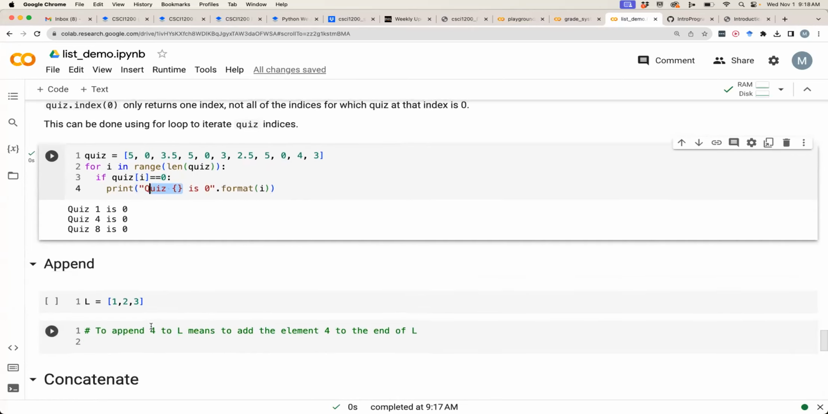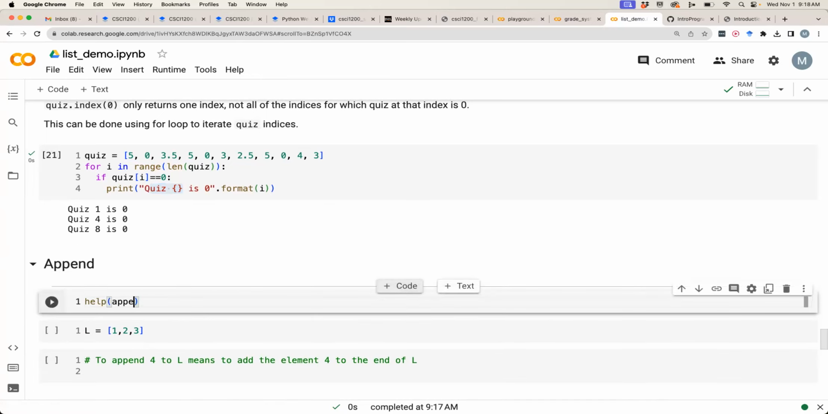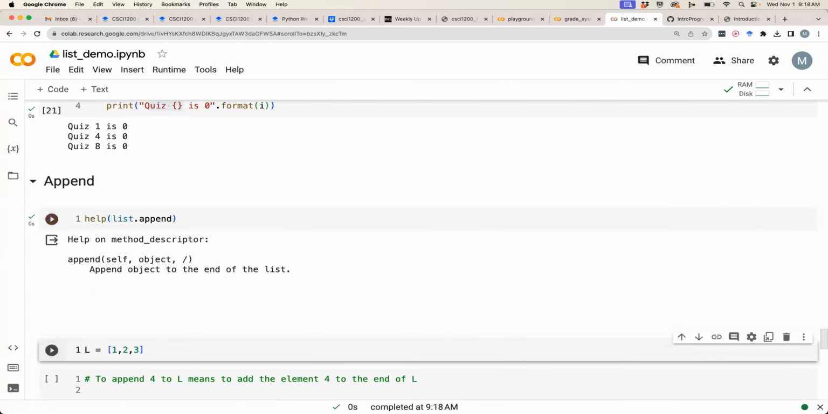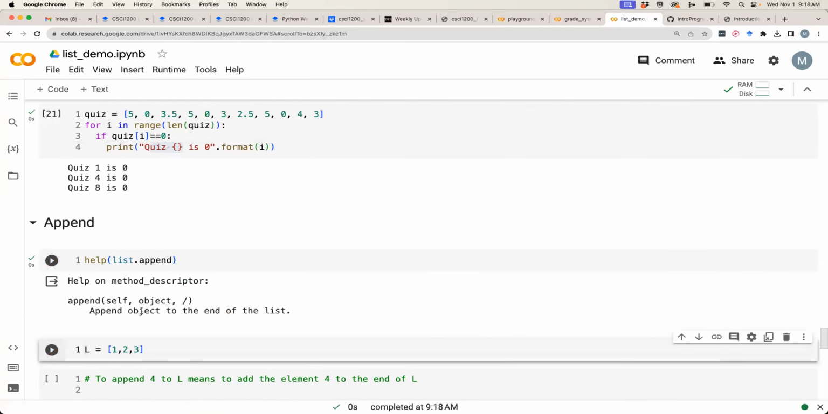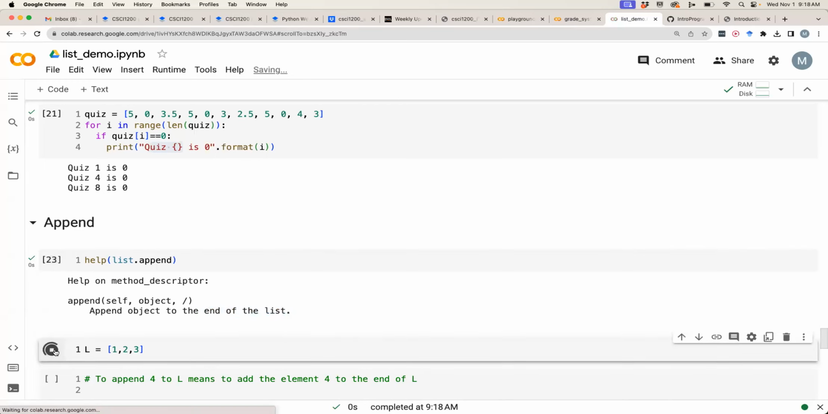Now, these are all recap from before. Now we're going to learn some of the new methods that we have not seen, which is to add elements into the list. So append, let's check it out, is a method that appends a new object to the end of the list. Append means you want to add new things to the end of the list. Let's look at the example.